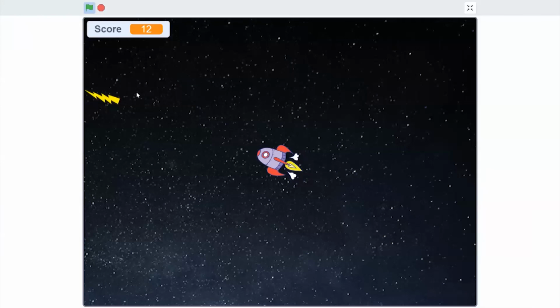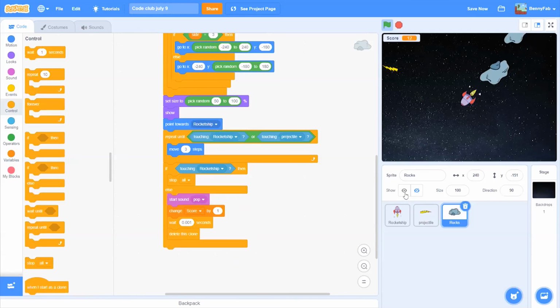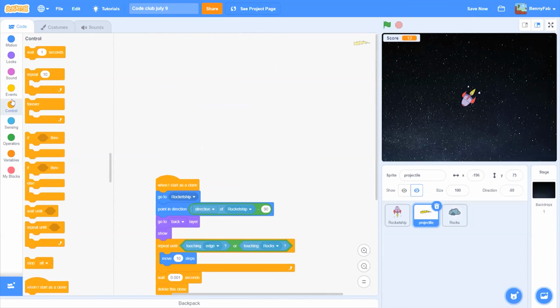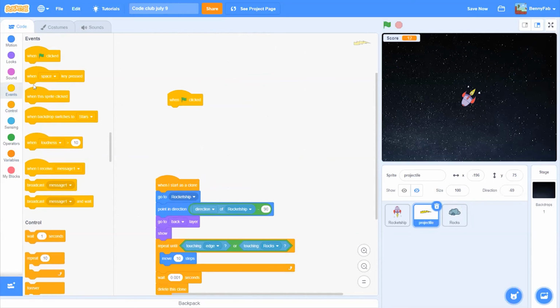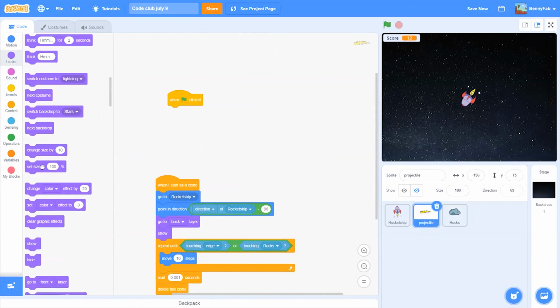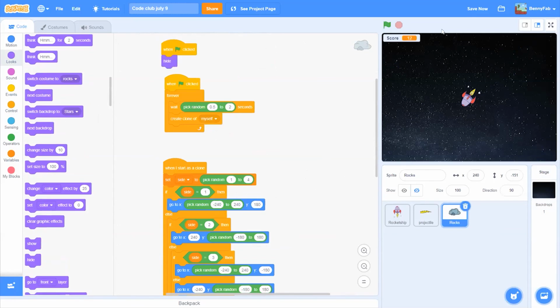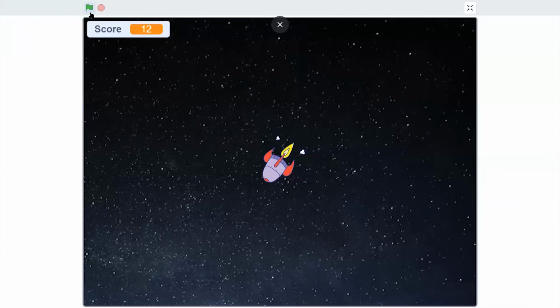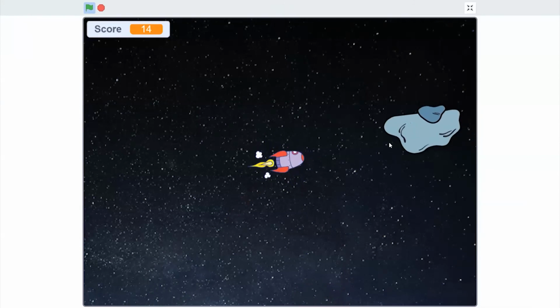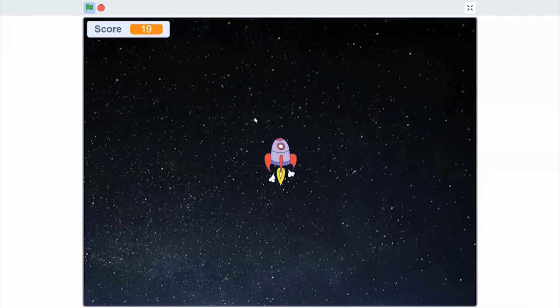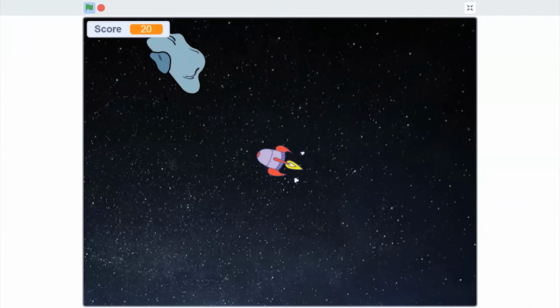Let's try that again. Oh, I will just hide my projectile. There we go. And just to make sure that doesn't happen again, I could just do, when I click there, just hide, and give the same thing to the rock here. So there we go. We have the little game that should work perfectly, and you've seen how to use the cloning mechanic to do shooting in your game.